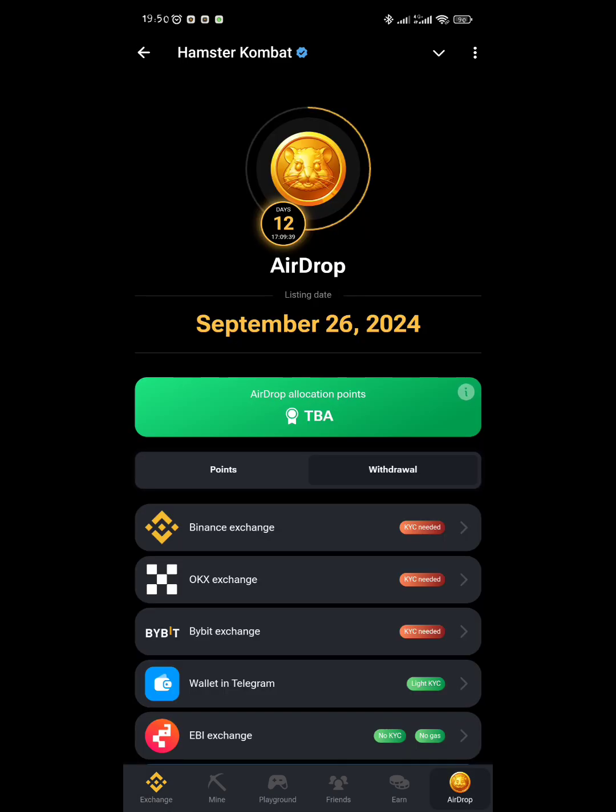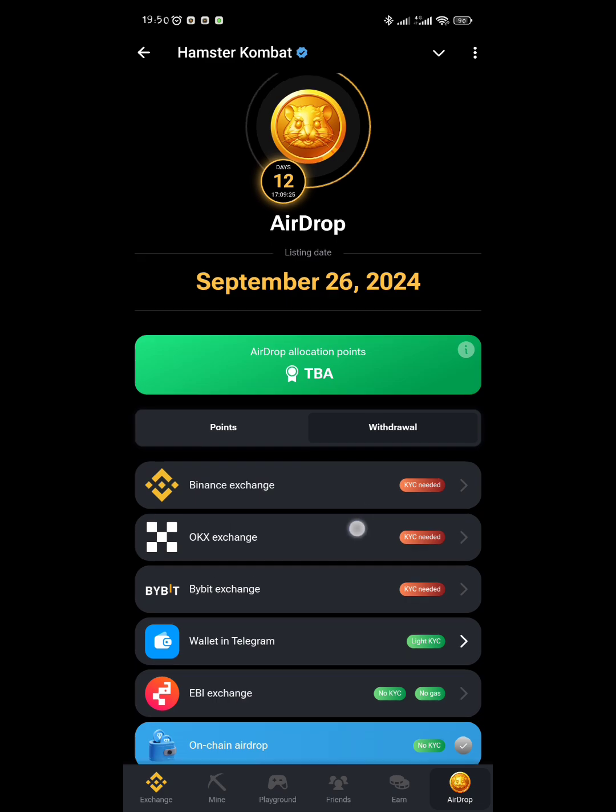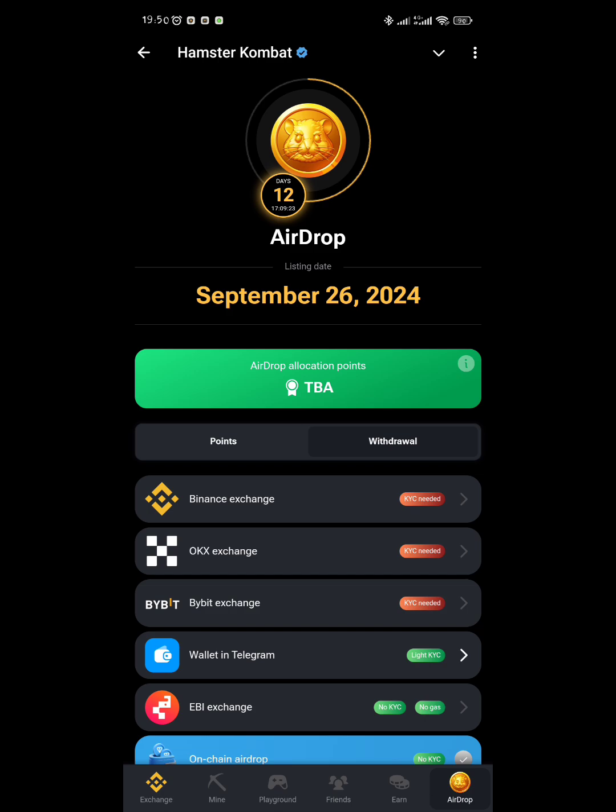Right, so if you want to claim your airdrop, you can come right to this section that says airdrop. You tap on it, and then you're going to be seeing the different exchanges that Hamster Kombat is going to be listed on by September 26th. As you can see, the countdown is 12 days from today. So like I said, I'm going to be showing you how to receive your airdrop, you claim it into your Binance exchange.